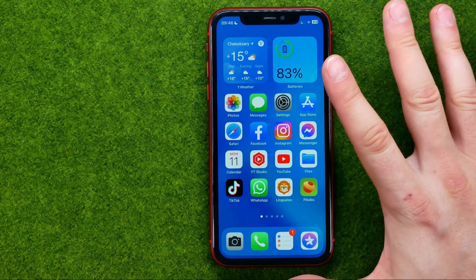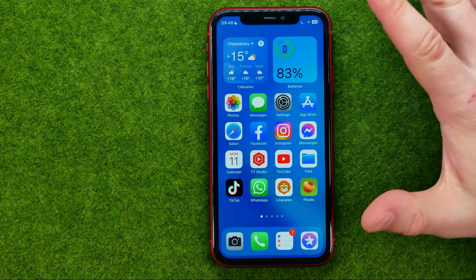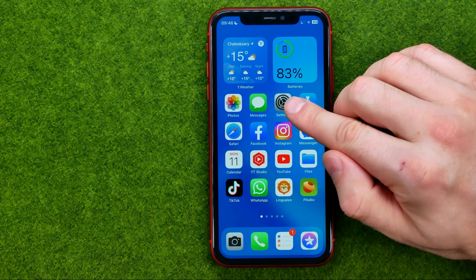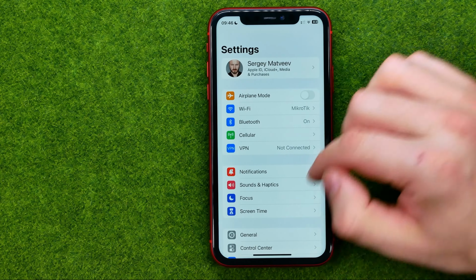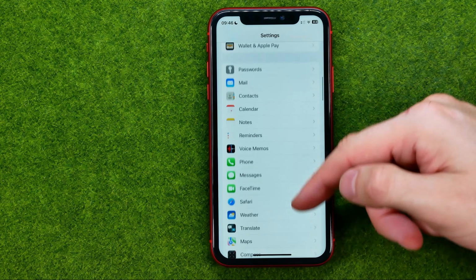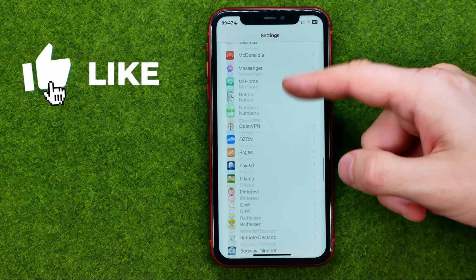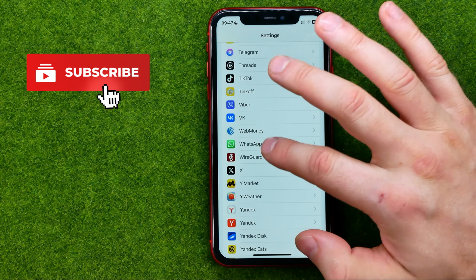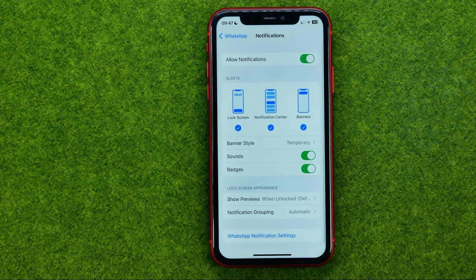Basically, we can hide WhatsApp notifications using the WhatsApp app settings, and also we can do the same using our device settings. So we can just open up settings, and then we need to scroll all the way down until we find WhatsApp. Here it is. And then if we tap on it and then tap on notifications, we'll be able to configure how notifications from the WhatsApp app will appear on your device.